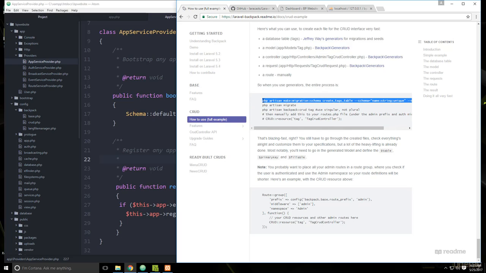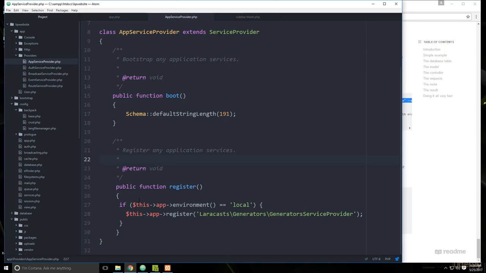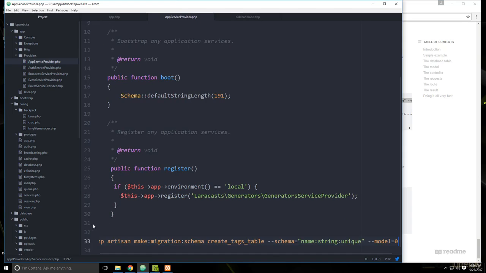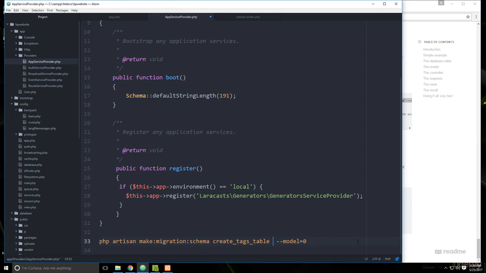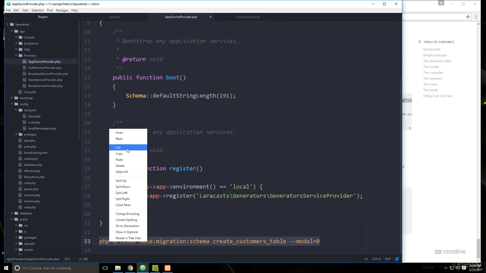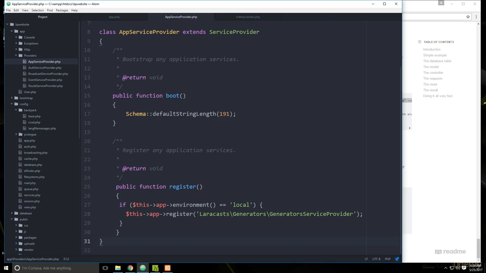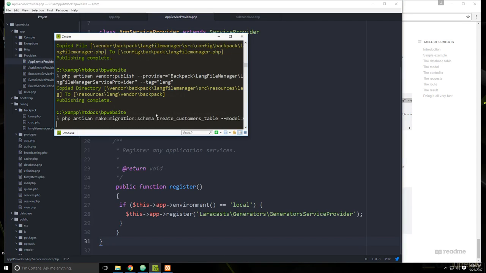So what I'm going to do is just copy this whole command and then paste it in here for now, and then just remove the schema right here. Alright, and then we're going to change it to create customers table. Alright, and then we'll just cut that out. Okay, so we'll save that and let's run that command.